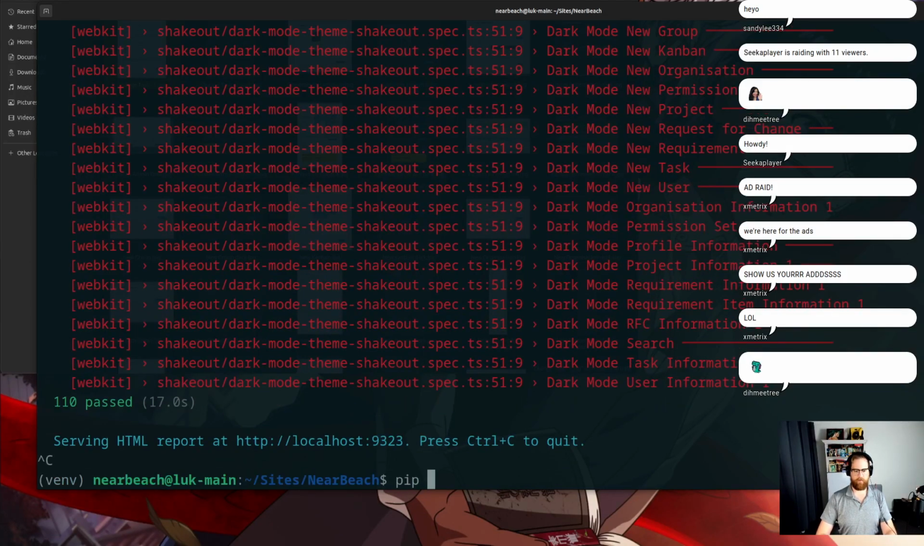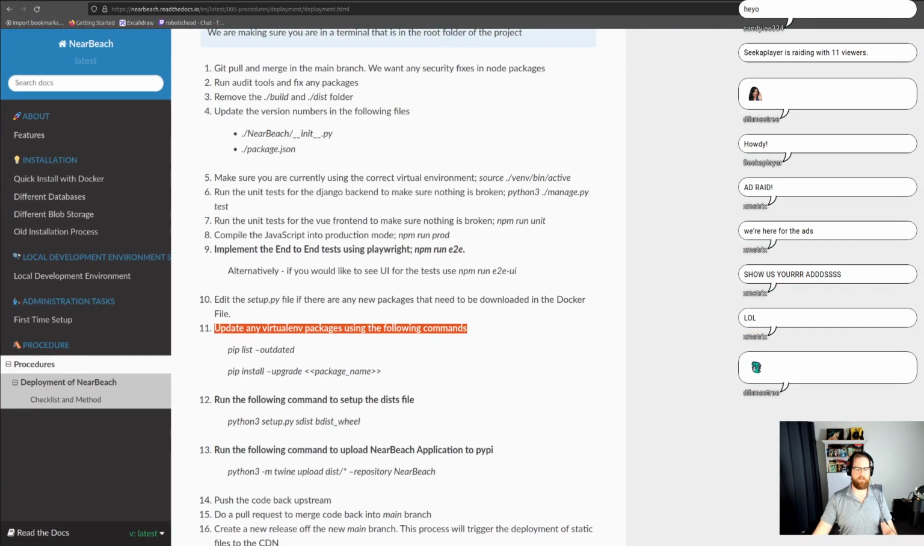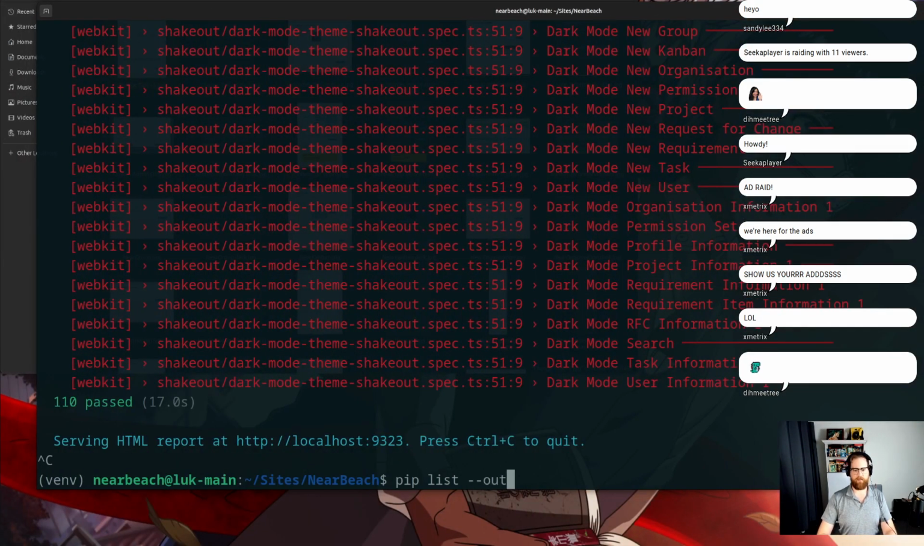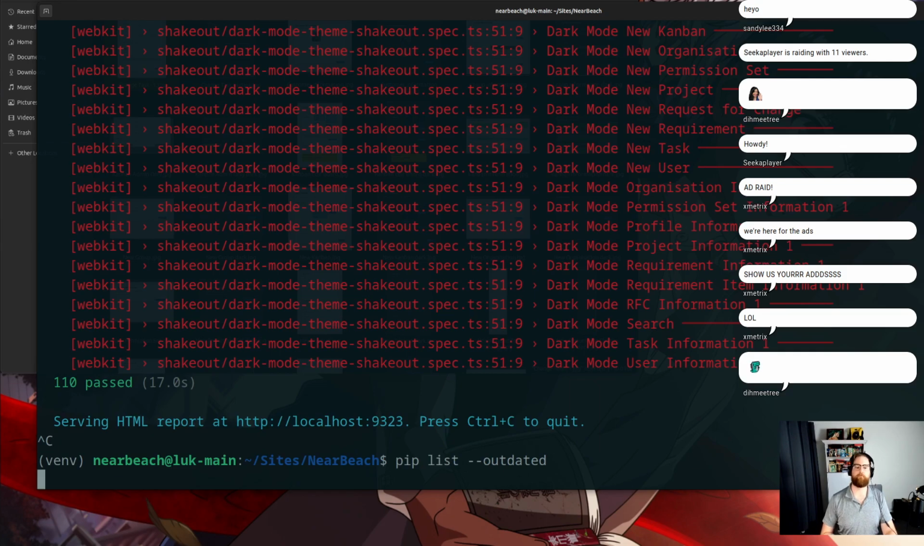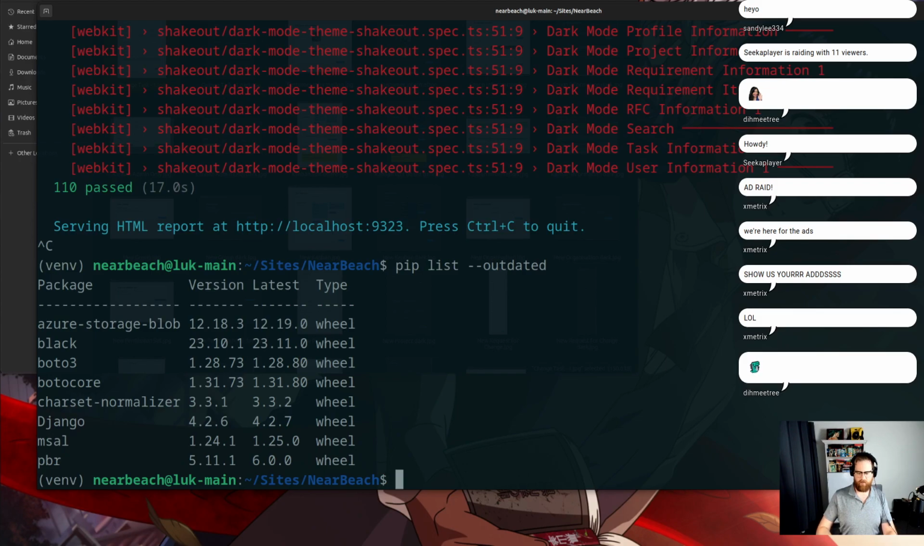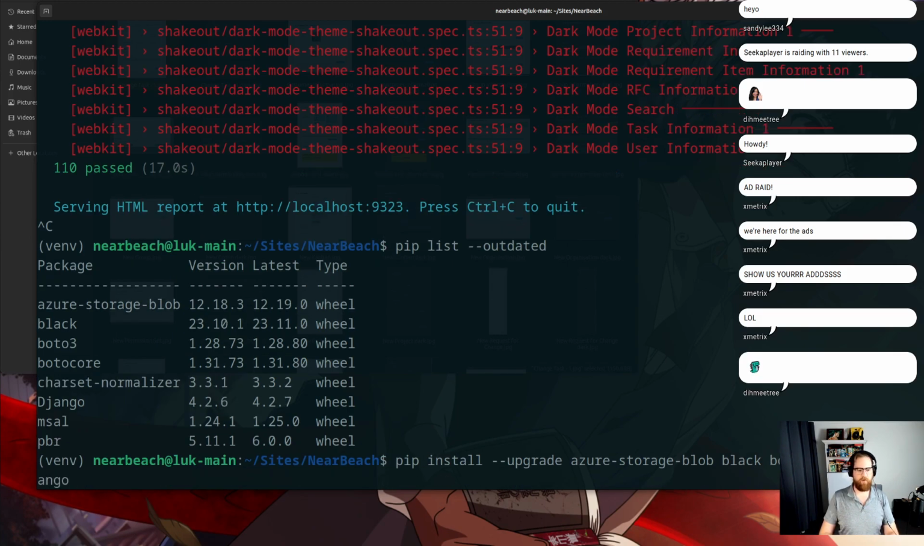Pip. What is it? It's pip list --outdated. I think I did this not that long ago. Yeah, there we go. All right, so pip install --upgrade. We want Azure Storage Blob. We want Black, Boto3. We want Botocore. We want Charset Normalizer. We want Django. We want MSAL, and then PBR.